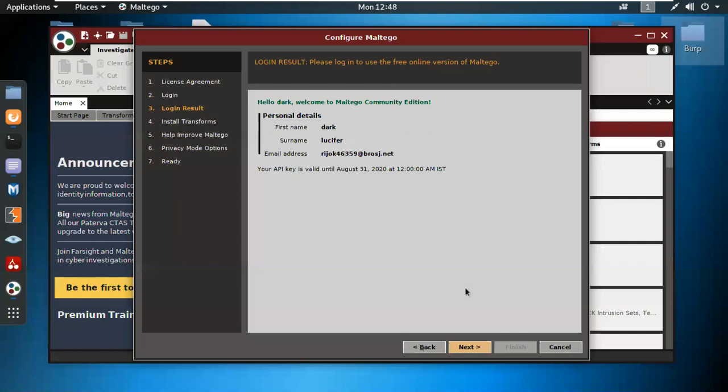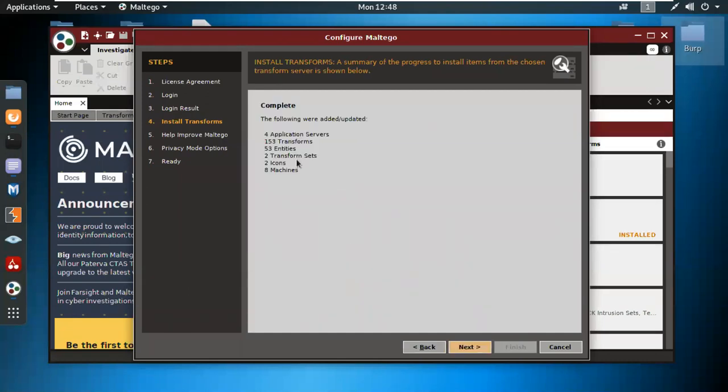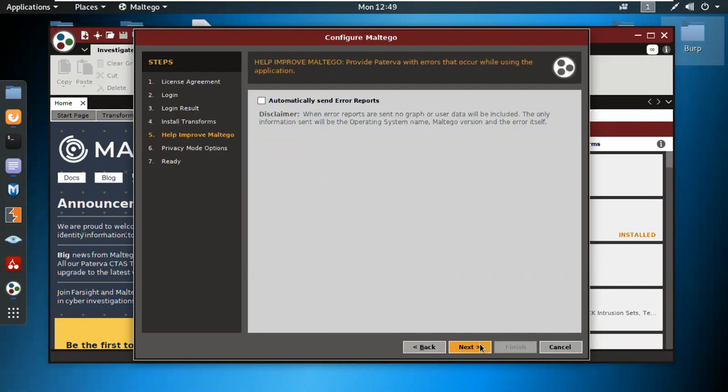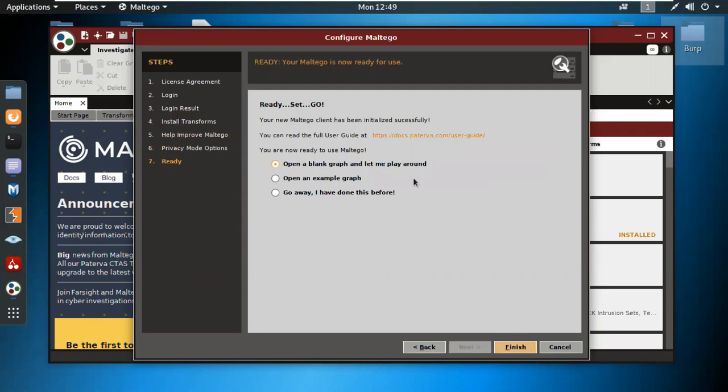Yes, this works. So let's log in to our Maltego and let's get the information about the persons. So in the following, we added 4 application servers, 153 transforms, 15 entities, 2 transform sets, 1 icon, and 8 machines. Privacy, yes. Ready. Open graph, yes.